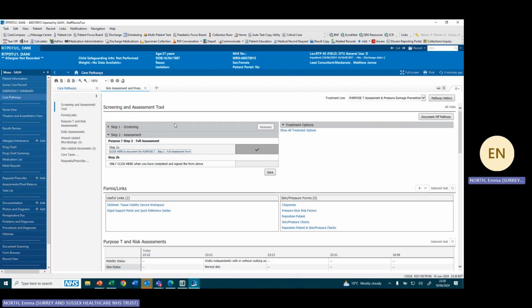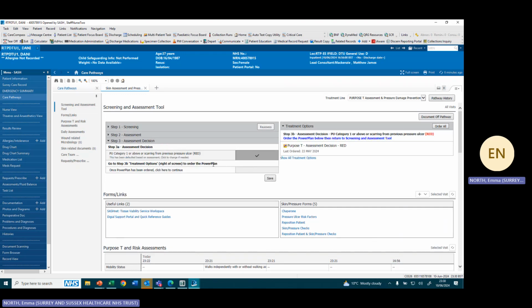So now we've gone back to the screening tool and we're going to follow the next step. So step 2B says only click here when you've completed and signed the form above, which we have. So we're going to click in the box. And now again, the system has taken all the information that we've documented. And as you can see, the assessment decision is a pressure ulcer category 1 or above, or scarring from a previous pressure ulcer, which is a red power plan, which agrees with the documentation that we've actually assessed and popped into the system. So we're happy with that.